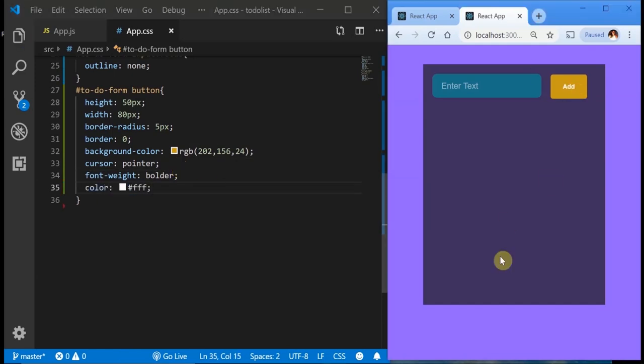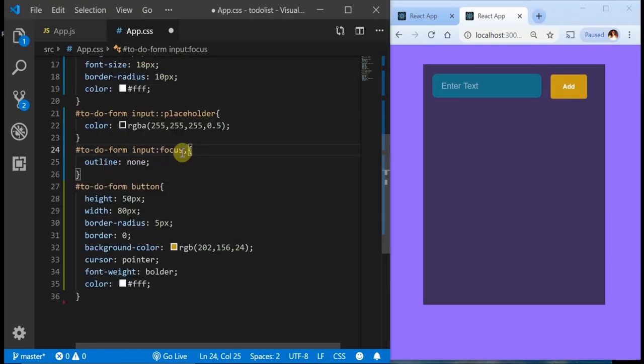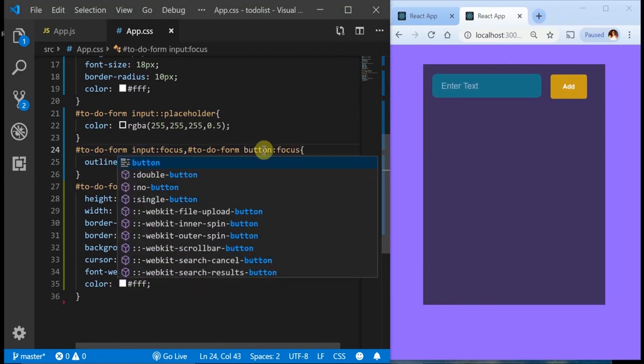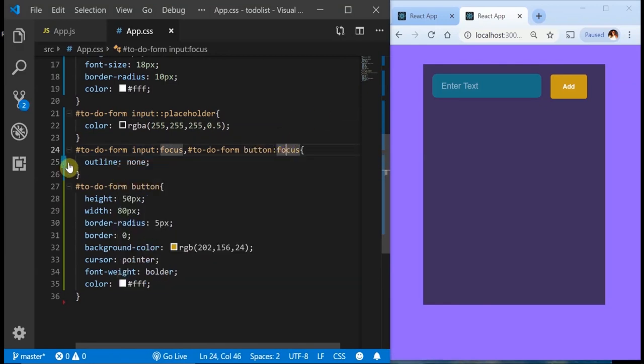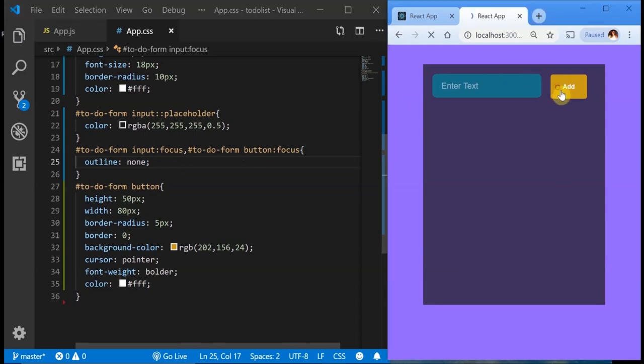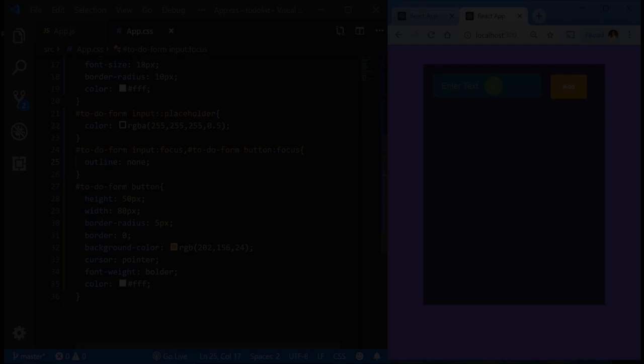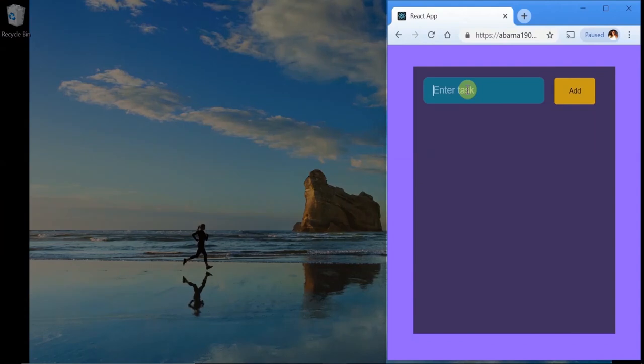Looks good. Now I'm also going to do the same outline none for the button. I'm just going to add that to the input field. Alright, with that the design is over. Let's go ahead and start with the basic operations of a to-do form.